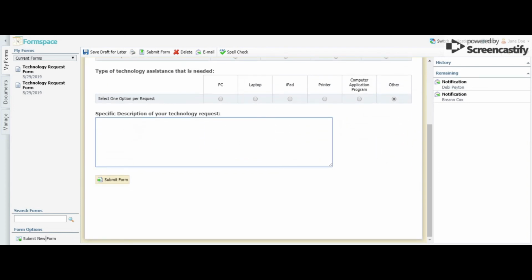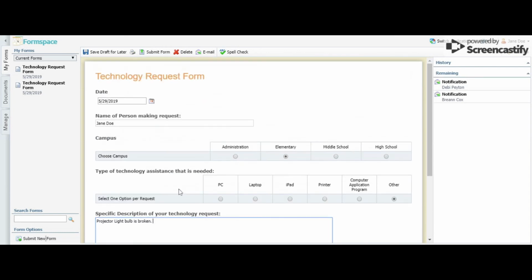And I think I'm speaking for Debbie and myself here, the more description you give, the better. If your projector light bulb is out and we come all the way to you and we don't have a light bulb with us, it's just going to delay it getting fixed. So if you know exactly what you need, put on there what you need. The more description you give us, the better.